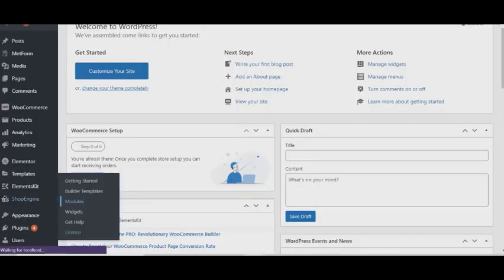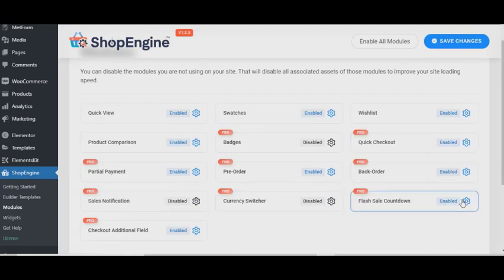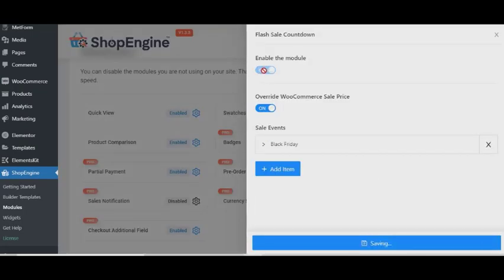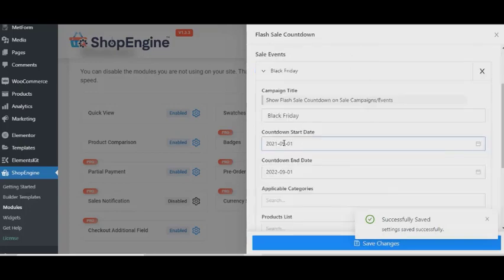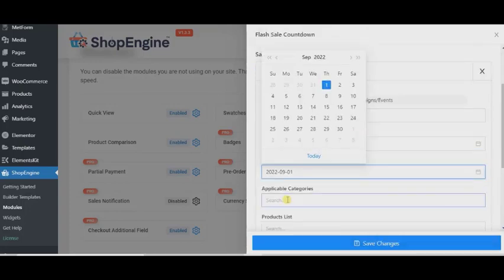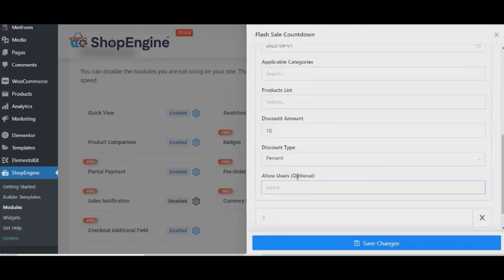First, you need to visit the module section and click on flash sale countdown. Enable the module, configure your sales event like title, countdown starting and ending date, product list, discount type, etc. And at the end, click on save changes.